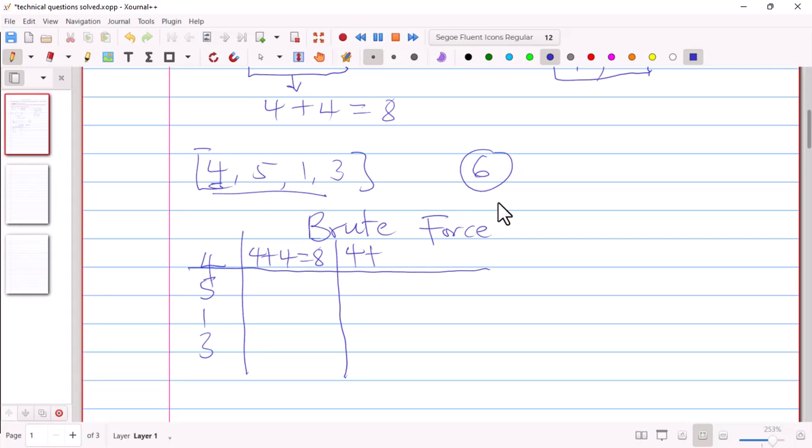And one of the ways I'm thinking about right now is just take a number and add it to each member of that list, and let's see if we get any number which is equal to the target. So 4, we've done 4 plus 4. Now we go to 4 plus 5, which is 9. We come to 4 plus 1, which is 5. Then 4 plus 3, which is 7. So after adding all for 4, we didn't get the target.